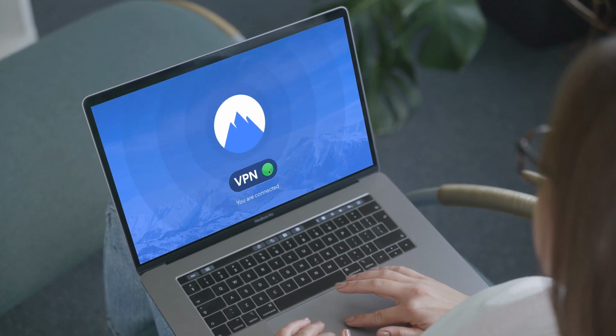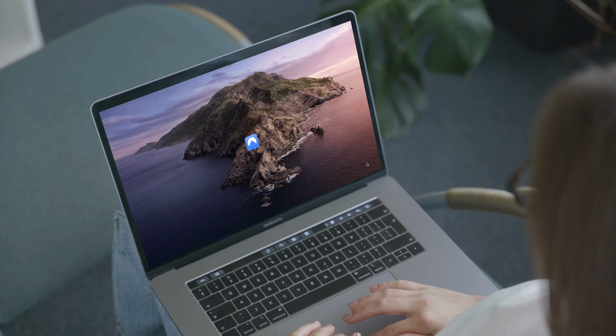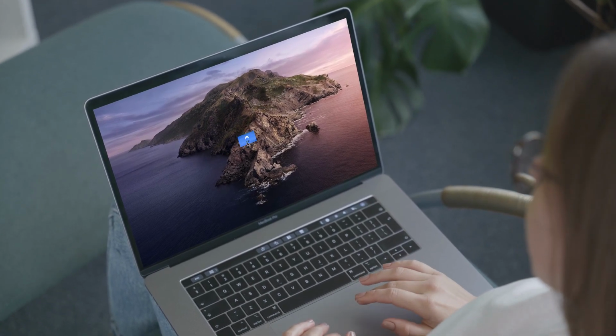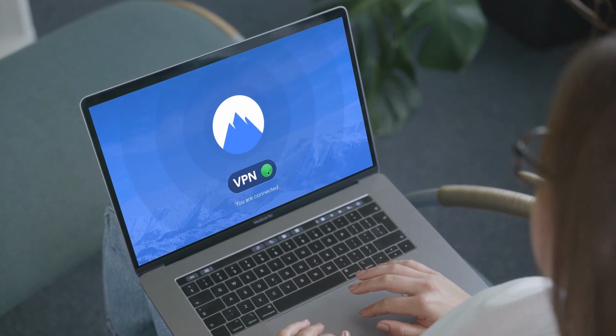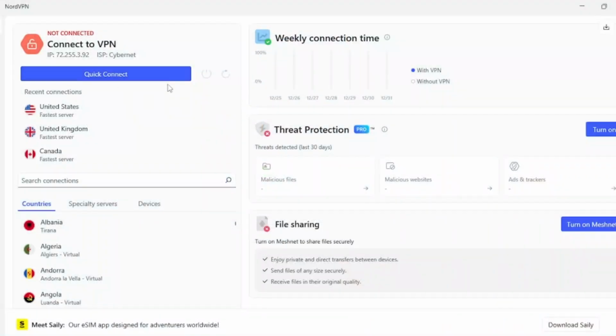Let me quickly show you how to connect to a VPN and access Polymarket. The steps are similar across all VPNs, but I'll demonstrate using NordVPN, Surfshark VPN, and PureVPN. First, install and open the VPN app of your choice. Let's start with NordVPN. Once inside, click on the server location menu.